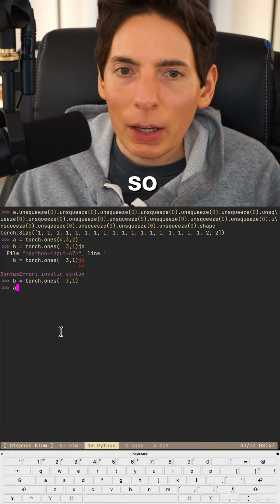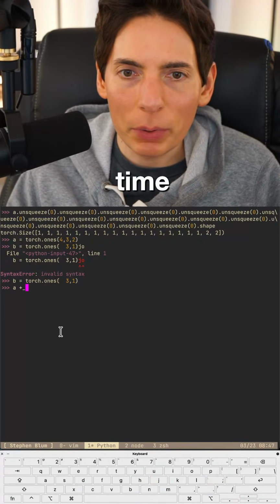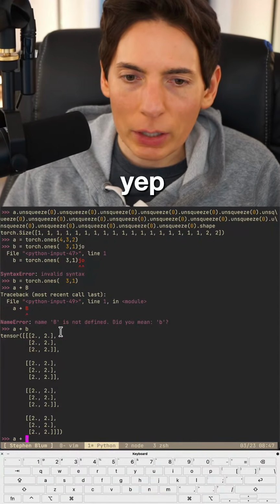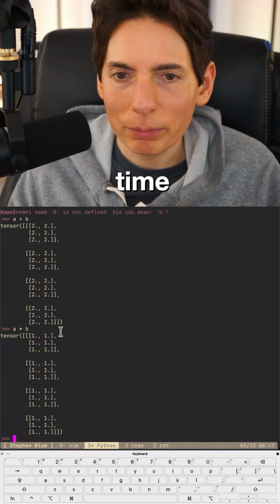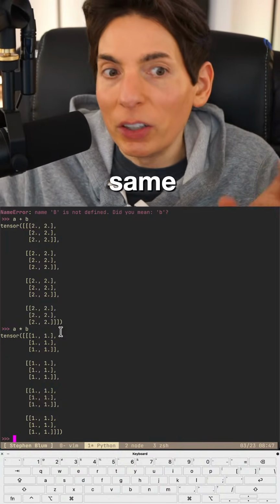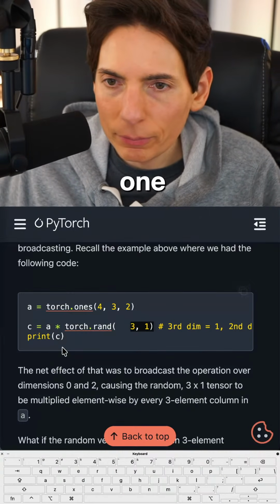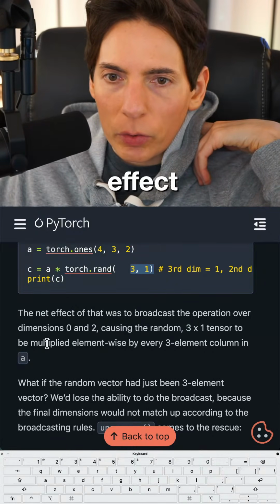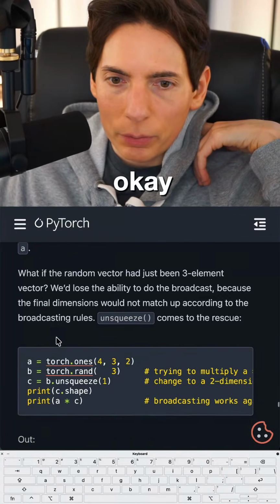All right. So A plus B should work perfectly fine as long as you say the right number. Yep. What can you do? A times B. You should be able to do A times B as well. But it'll be the same values because 1 times 1 is 1. All right. The net effect of the broadcast. Blah blah blah. Okay. Understood.